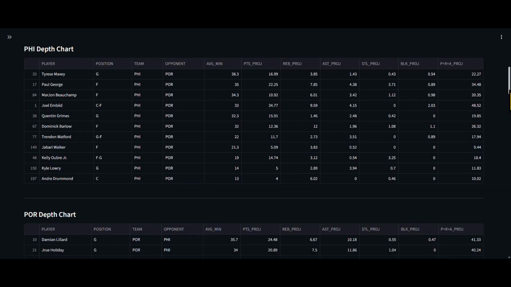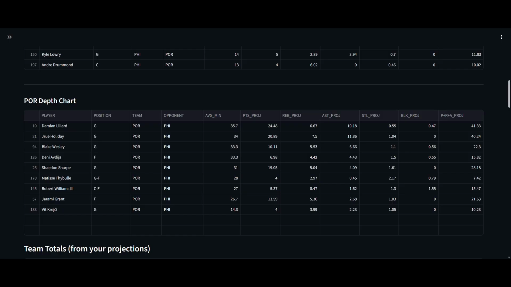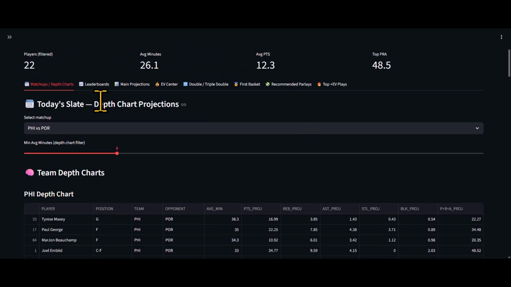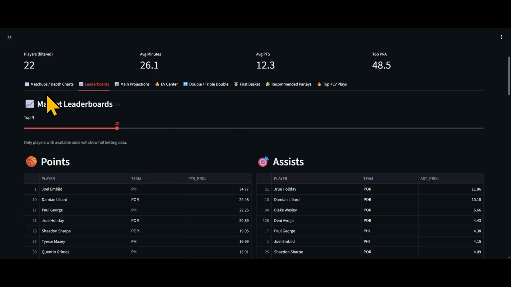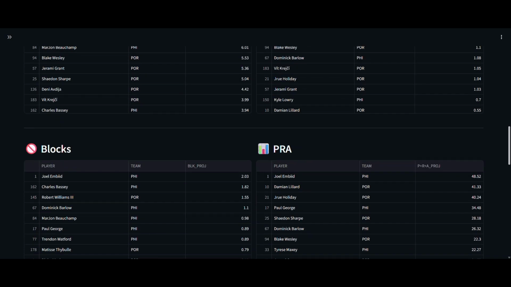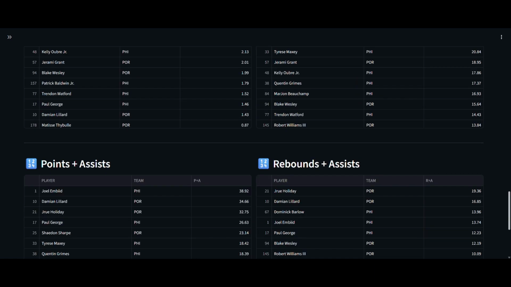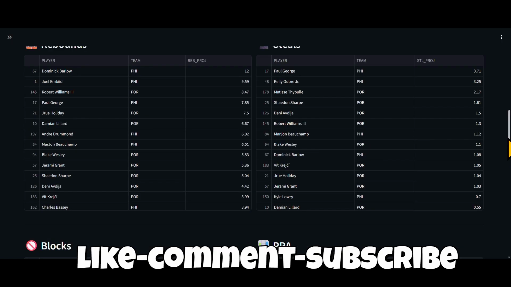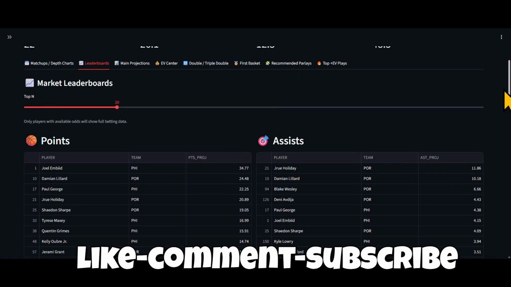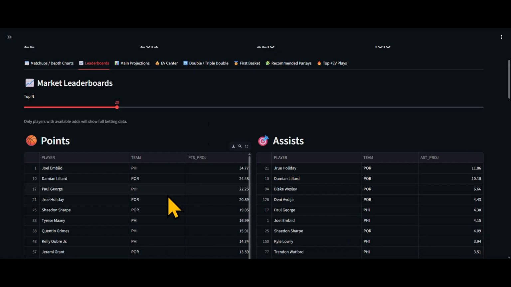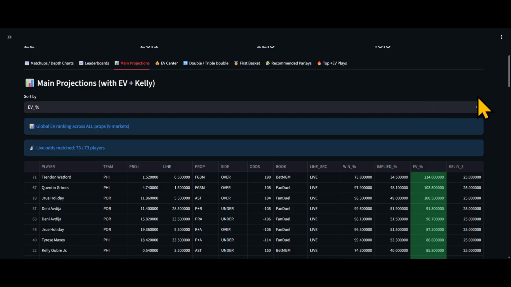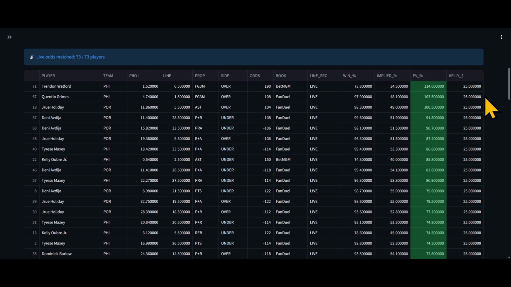Here's your depth charts for Philly. Here's your depth charts for Portland. Here's a leaderboard. When you have access to the full model, you'll have all the matchups and depth charts. But since we're only doing one game today, which is the last game on the slate, here are all the markets and the leaderboards. You can pause the video at any point. When you have the entire slate, these will change. This is just per this matchup. Once you access the full model, all this populates. Main projections. Here's the EV center. These are all the EV plays just for this matchup.